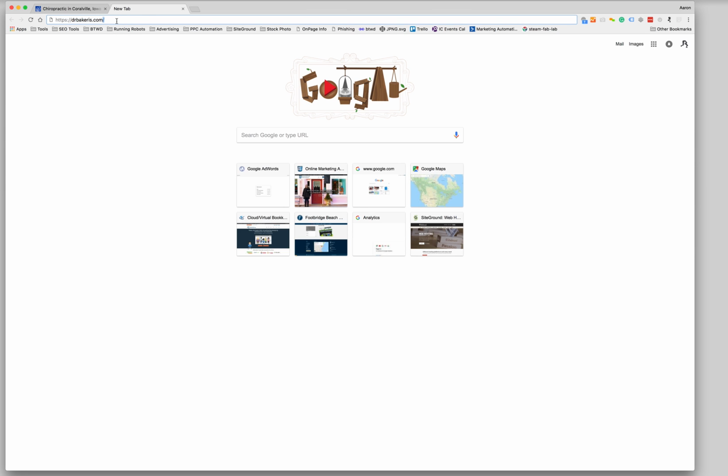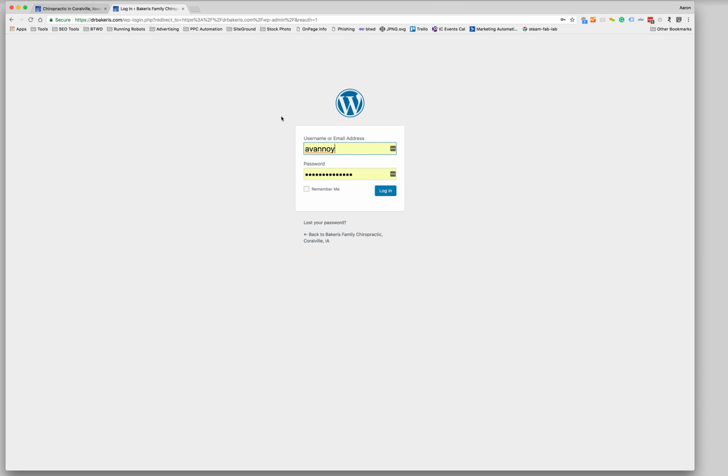Thought I'd give you a quick tutorial on how to log into your website. Go to your domain name and then simply add wp-admin at the end. Wait for a couple of seconds, let it load, and you'll see the backend login in which you add your username and your password that I've provided.